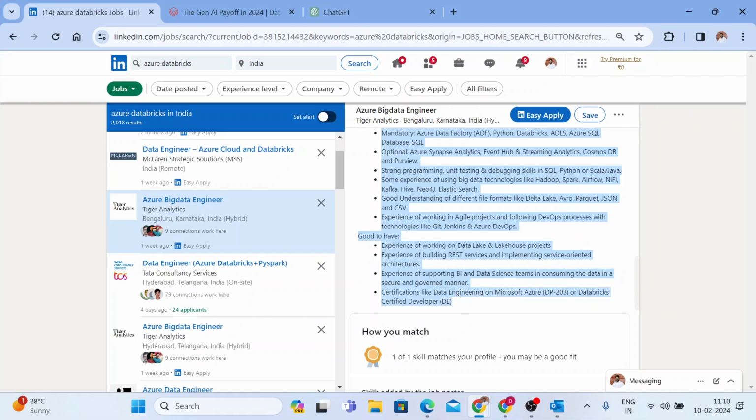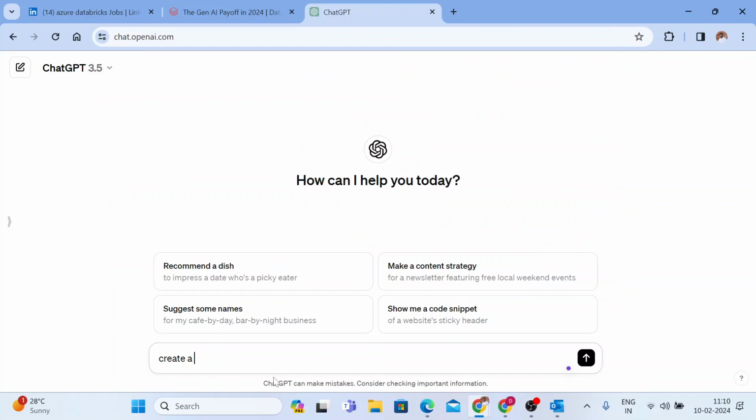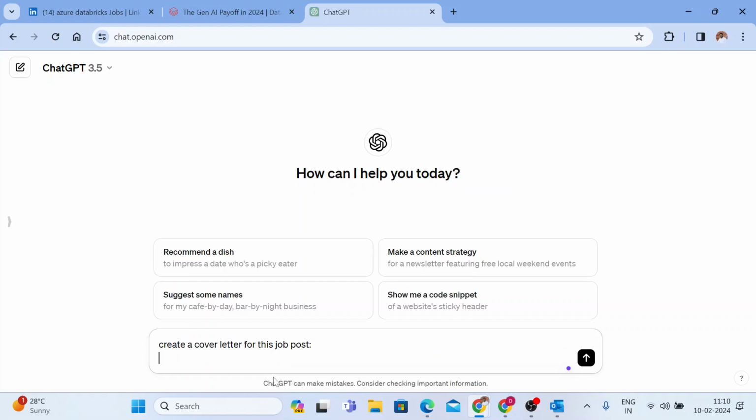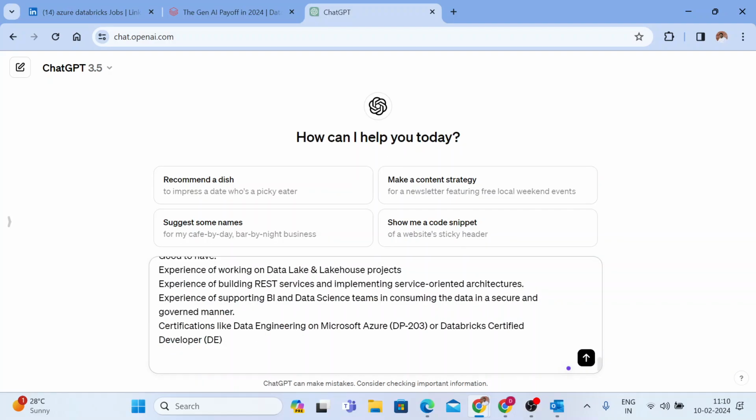Control C. I'm coming to my ChatGPT, where I created a new prompt. I'll just write: create a cover letter for this job post. Then you paste everything here. Apart from this, you can also write your experience here.